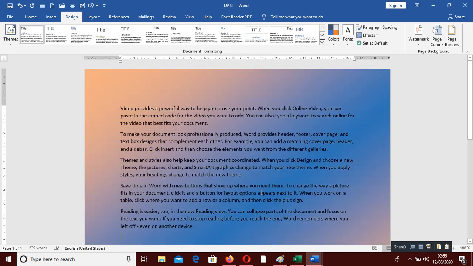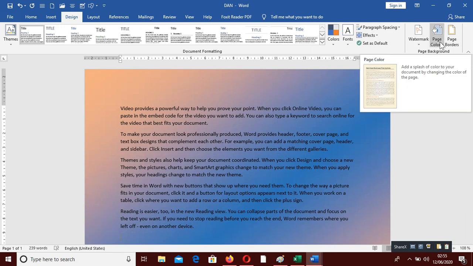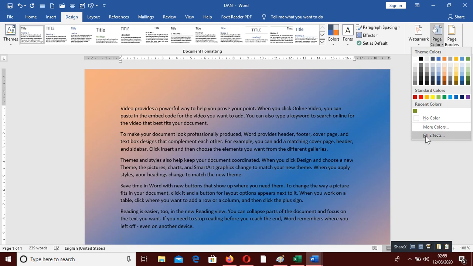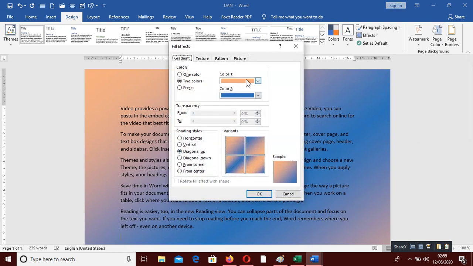You will find now that you have set your background using 2 colors. So we've said 2 colors. You go to Page Color, you go to Fill Effects, then you select the 2 colors that you want to use as your background. Then you select the shading style that you need.